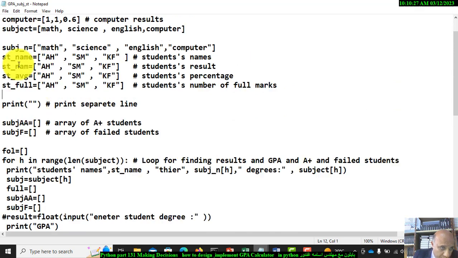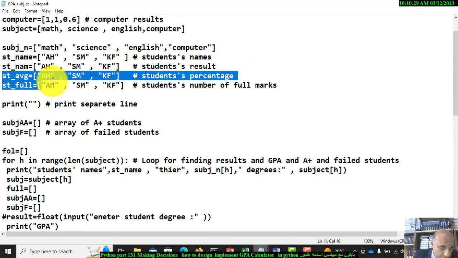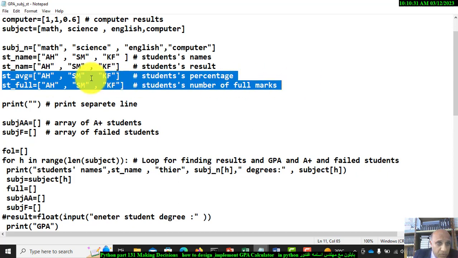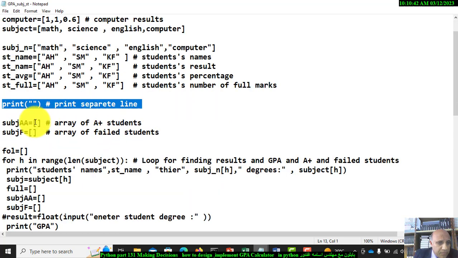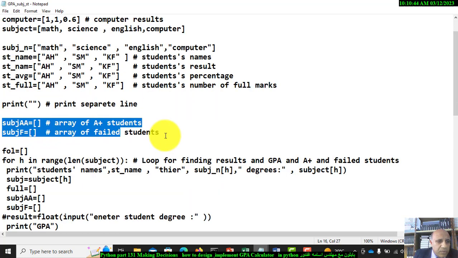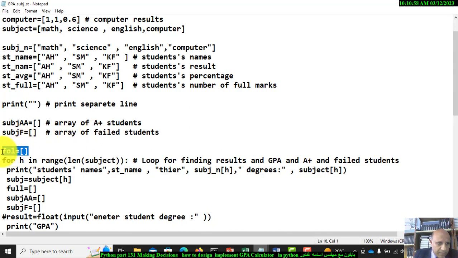Moreover, here we added these 2 arrays for the students. We just used 3 students here as an example. We print a separate line as before. These are the same 2 dynamic arrays for showing all students who get A plus in the subject and all students who failed in the subject. We have another dynamic array for full.